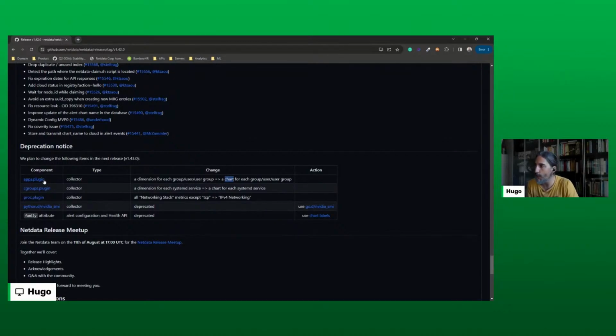So this will happen on apps plugin and cgroups plugin, and the goal is to try to standardize the way we show the data on the charts, and it will also help you better slice and dice the data and better manage, let's say, the metrics that you're viewing.